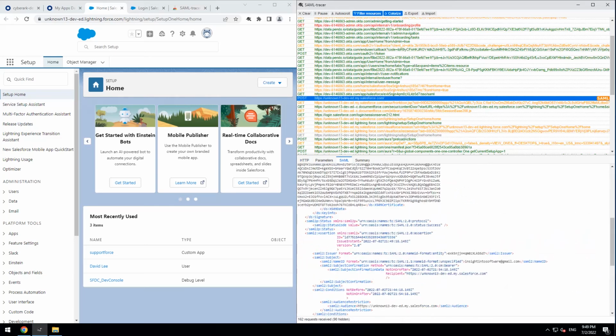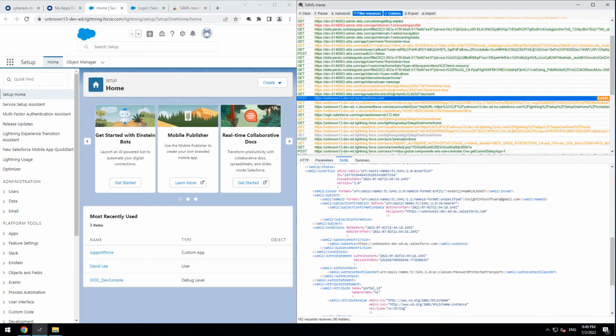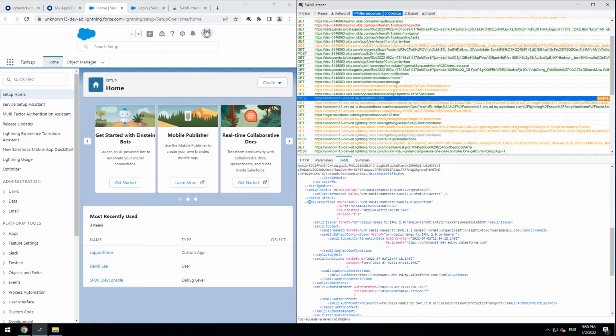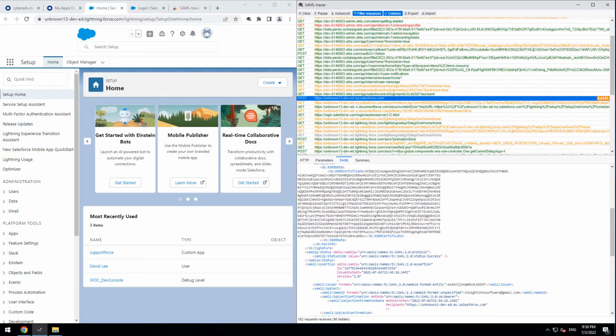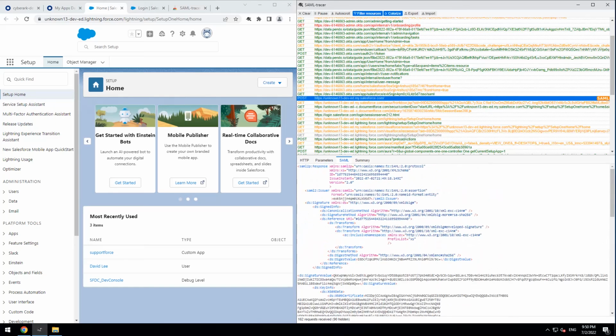So inside the SAML, you're going to see a SAML assertion with the subject. This is the username I'm using to log into Salesforce. And there is an expiration date here, and you have to be logged in within 10 minutes. And there's a signature block. This means that your SAML response cannot be tampered with.